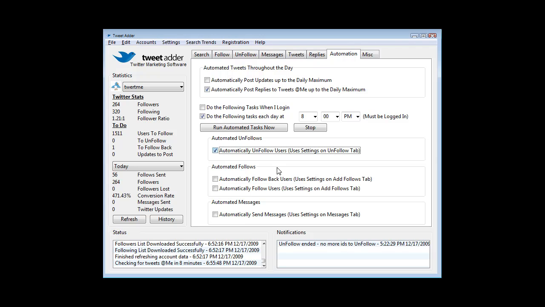We want to unfollow everybody we need to unfollow. Right now, there is nobody that we need to unfollow. We want to automatically follow back the users. We want to automatically follow the users that we searched for. And that's it for now.